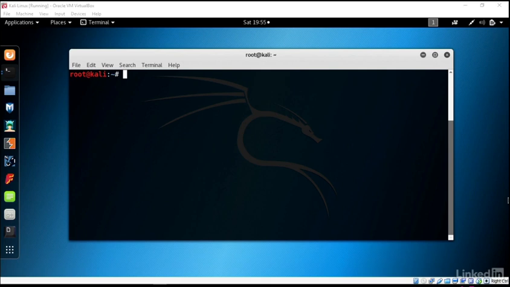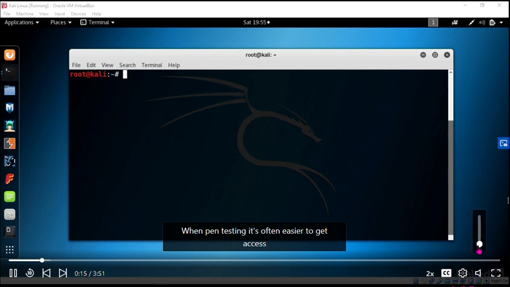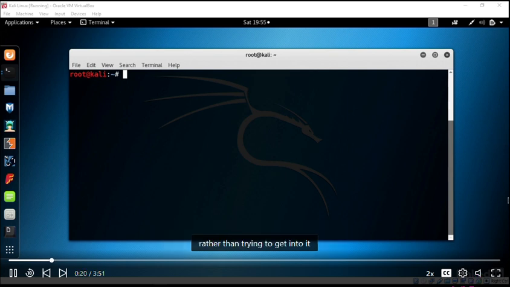We're used to using command shells on our systems, the Windows command shell, which is invoked with cmd.exe, and the bash shell on Linux. Using these shells, we can easily move around the file base. When pen testing, it's often easier to get access to a system through a shell rather than trying to get into it using its graphical interface.